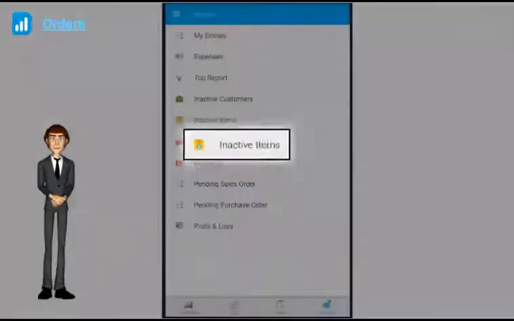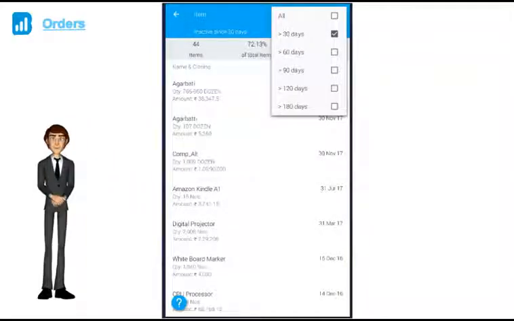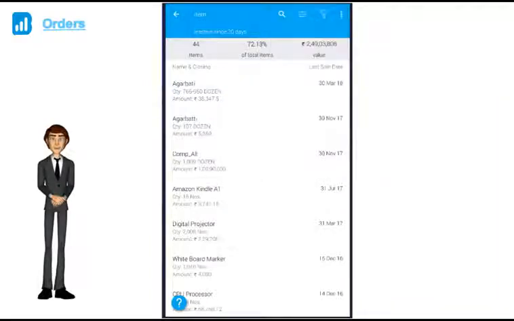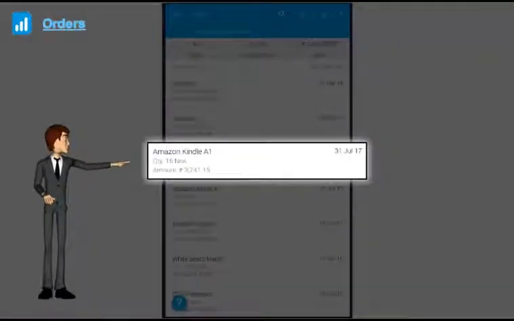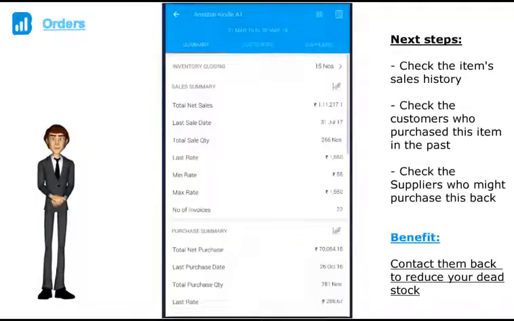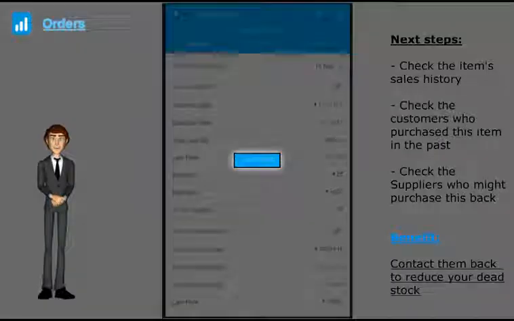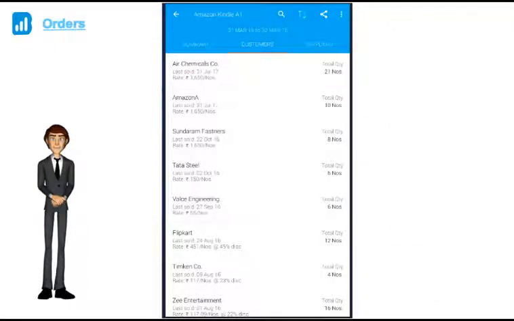Similarly, the inactive items report shows you all the items which you have not sold in the last 30, 60, or 90 days, etc., and the inventory value of those items. So let's say Amazon Kindle, you have not sold anything since this date. You can now click on this item to find out the history. You can find out all the customers who had taken this product in the past and see if you can contact them again to sell off this inventory, or maybe the suppliers from whom you had purchased this item to see if they can take the stock back.